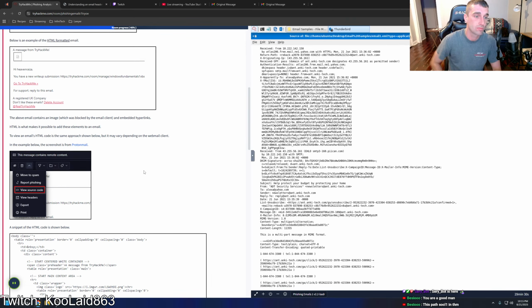The above email contains an image, which was blocked by the email client, and embedded hyperlinks. HTML is what makes it possible to add these elements to an email.